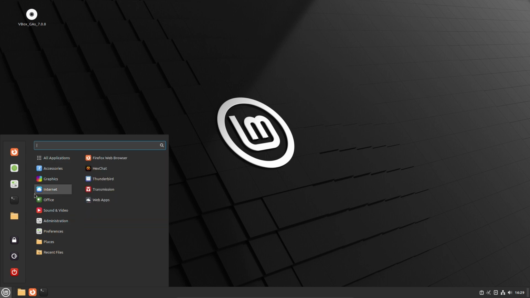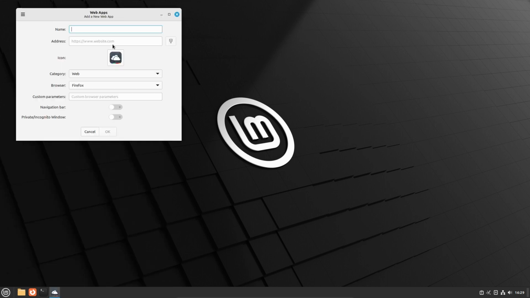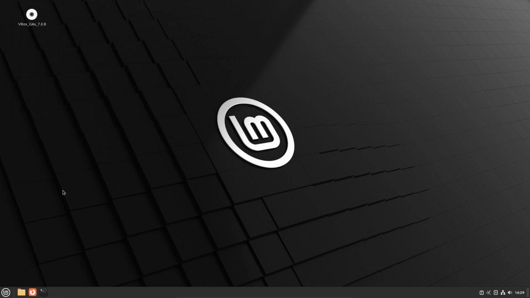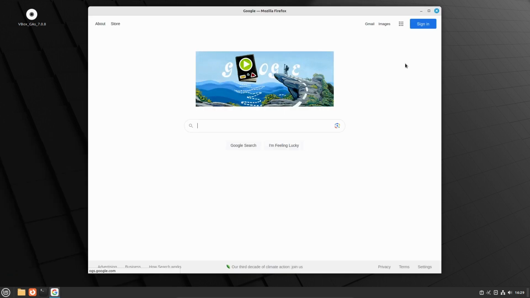We can look at web apps here. Put a web app in. Google. Why not? Okay. Let's see here. Hit OK. And now, yeah, it's in there. And if I click it, it opens up in Firefox. But it looks mostly like a desktop app. It's interesting. I wonder how they tell Firefox to do that. Now I kind of want to look into that, but that's cool.